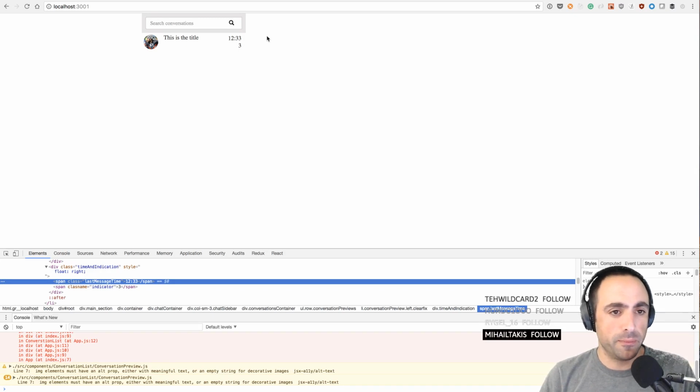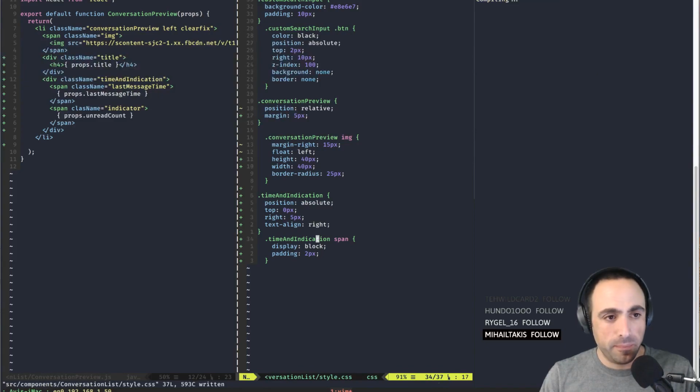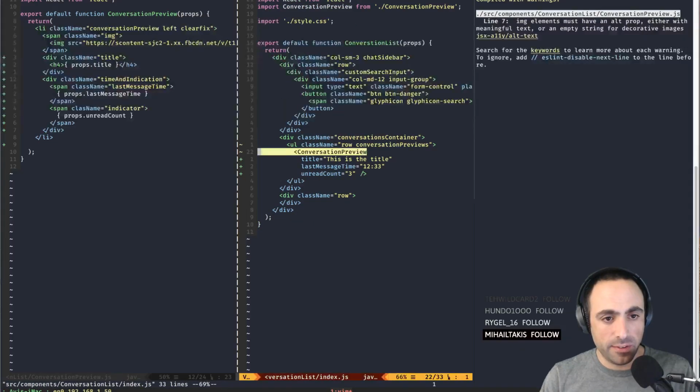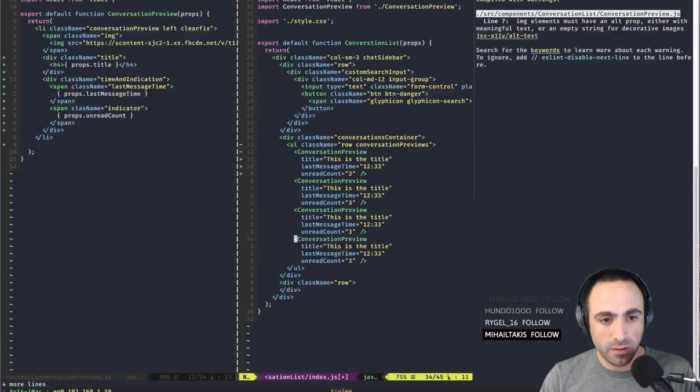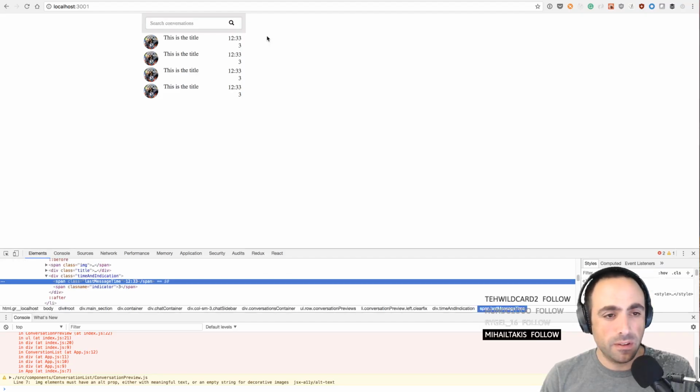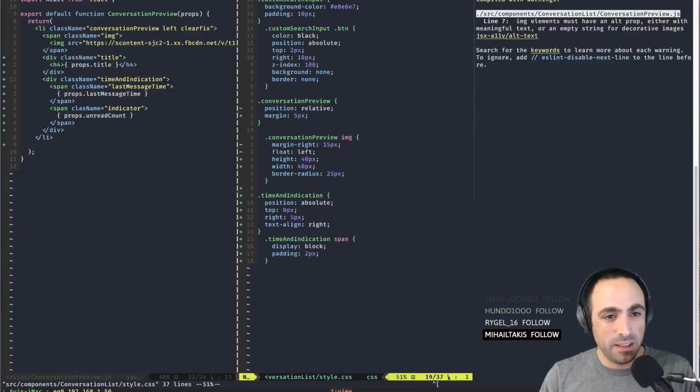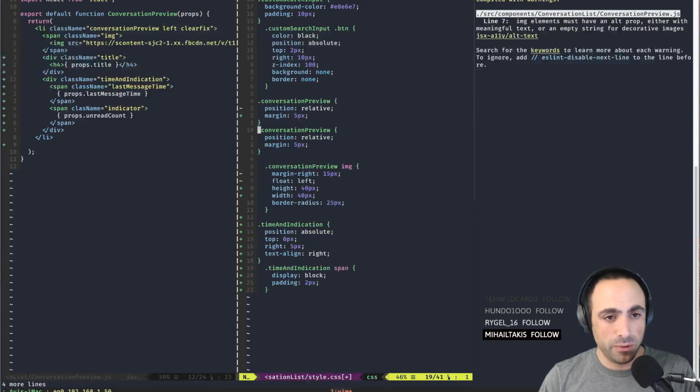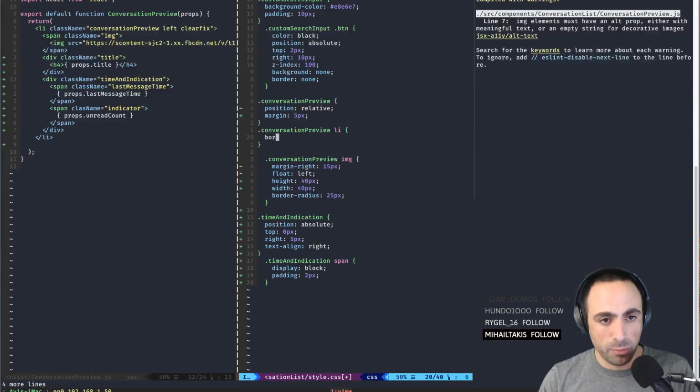Okay, so this looks better. And then if we take this and we just duplicate it, all right? Pretty good. I mean, not very good, but here we'll do a little bit of a border. Let's create a border here. So here in the conversation preview, in the li, border bottom is 1 pixel solid and a grayish color.